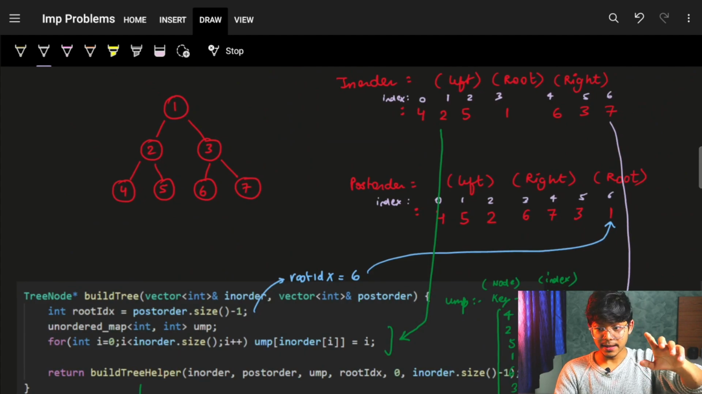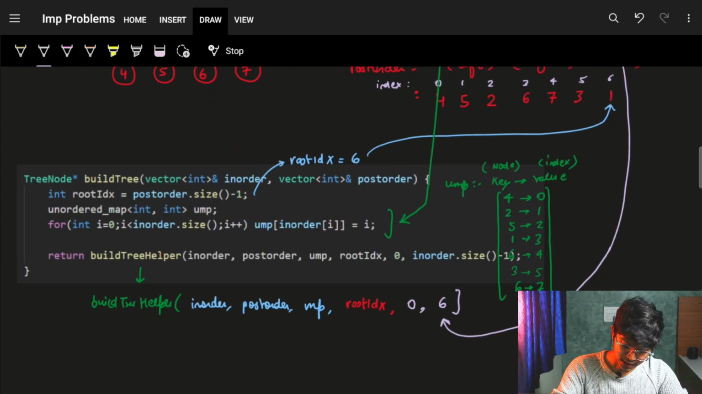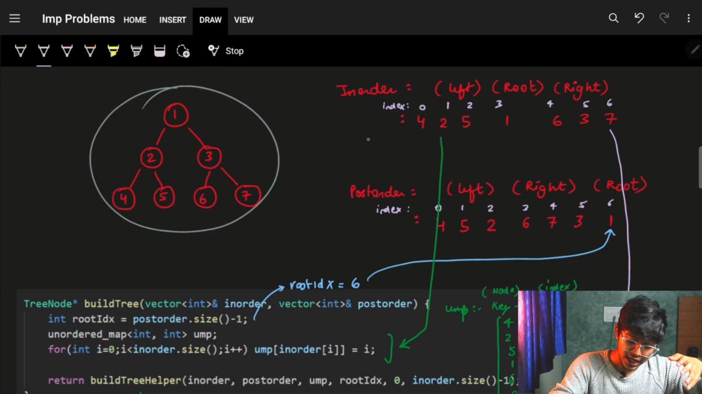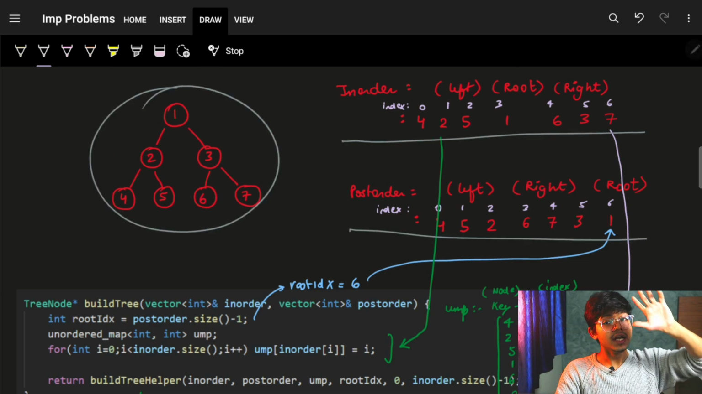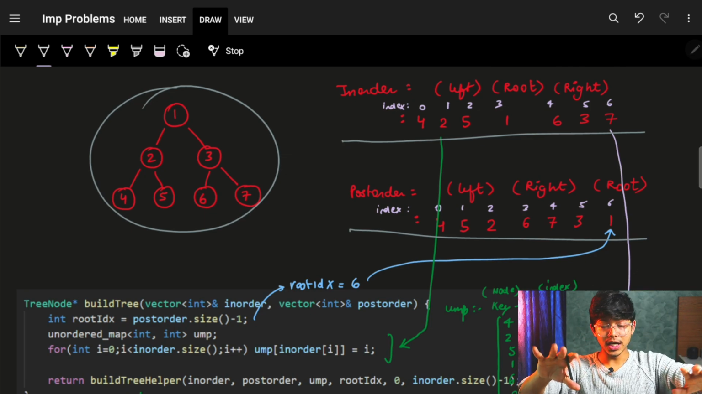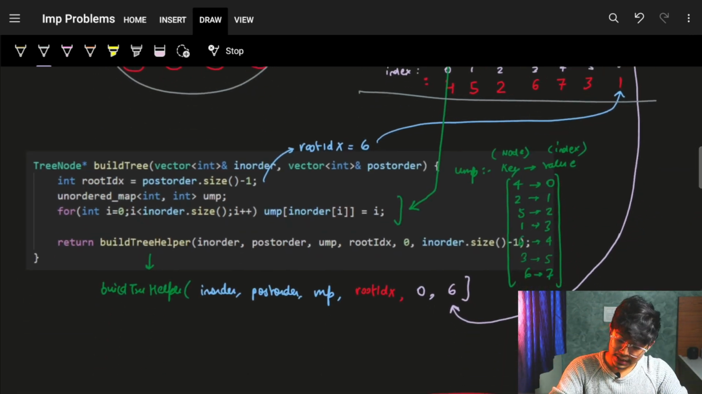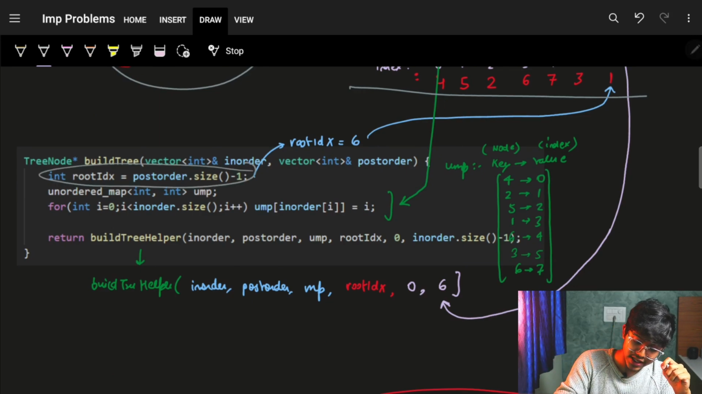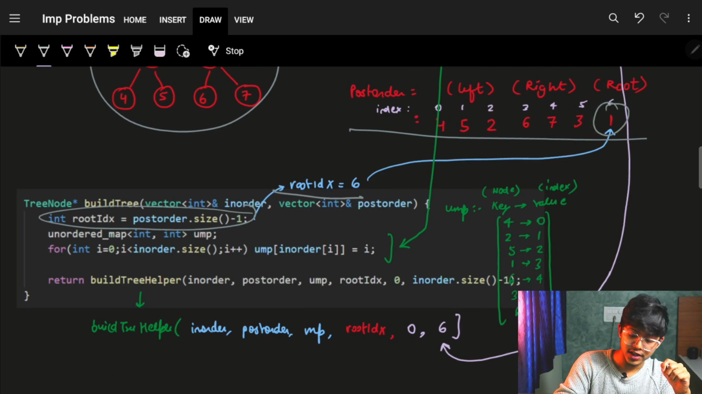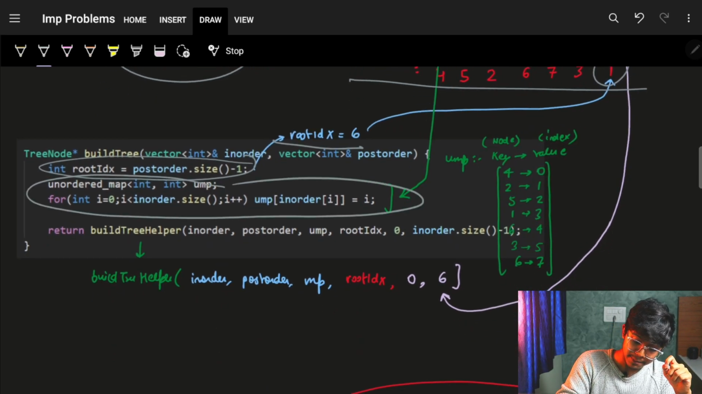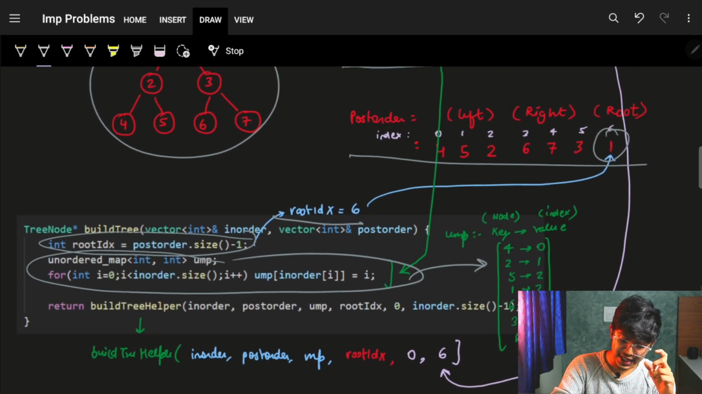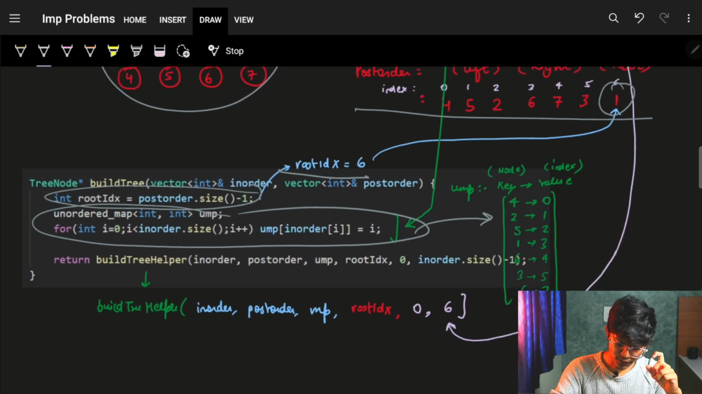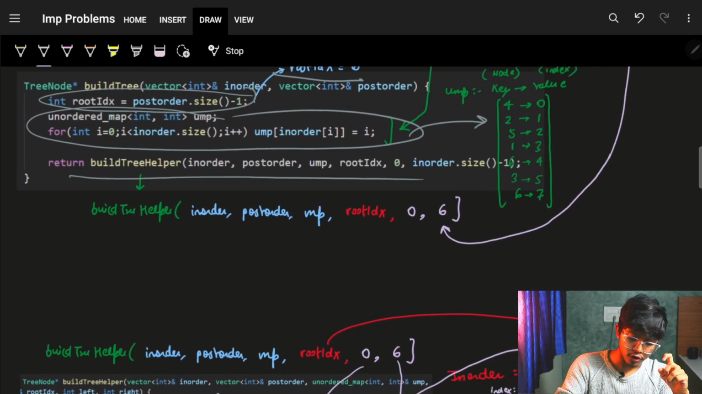Let's see this example quickly with the dry run. Initially, I have this vector, I have to make this tree, I have this inorder and this post order. For your convenience, you can slow it down, and the rest of the video you can see in fast. Firstly, in the actual main function, I'll have this root index, which is the last index. As you can easily see, root index is 6. Then I have this unordered map, which will make the map of every element with its index. Cool, I got this unordered map, and then I'll call this function.